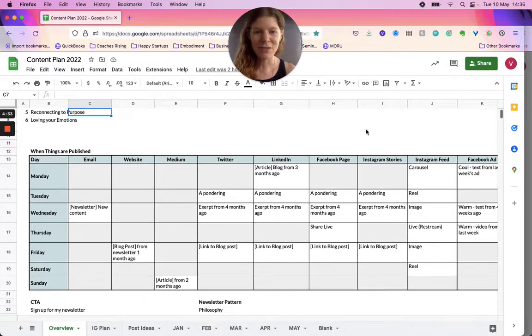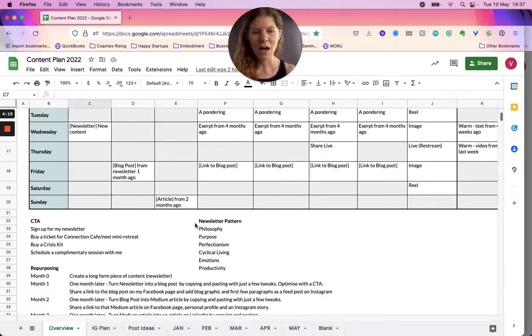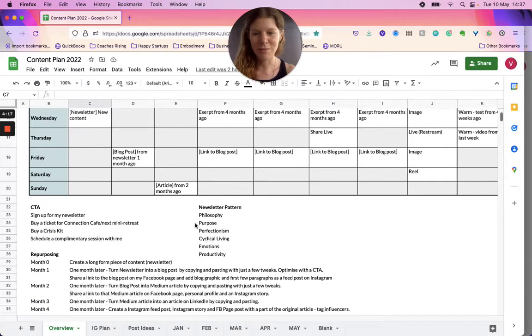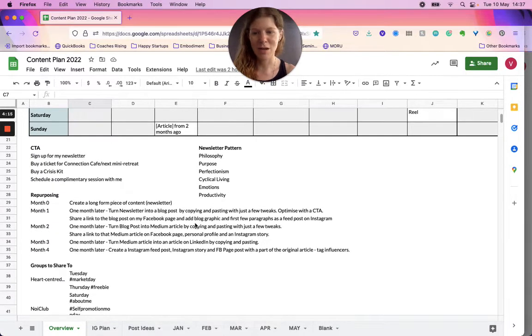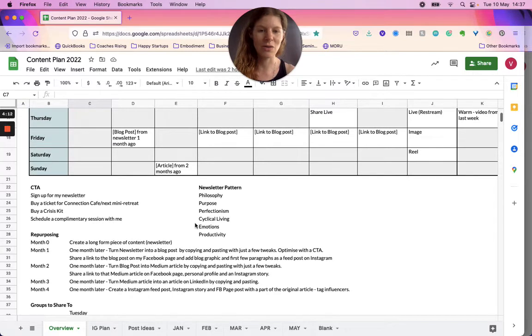I then have this little sheet of the days that things are published. So when I do everything on a Monday, it's scheduled to go out over the rest of the week. You can see what I plan here across the different platforms that I use. And then I capture some other things here: which Facebook groups are shared to, the pattern I use for my newsletter, and the repurposing pattern that Caroline shared with me.